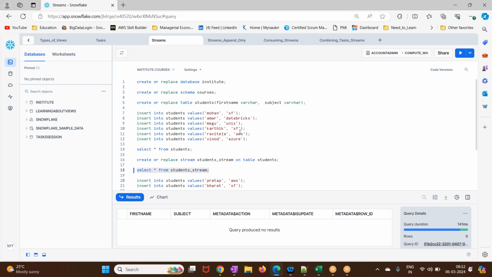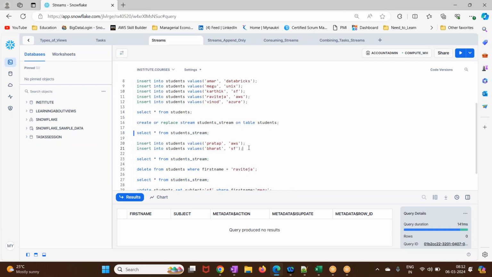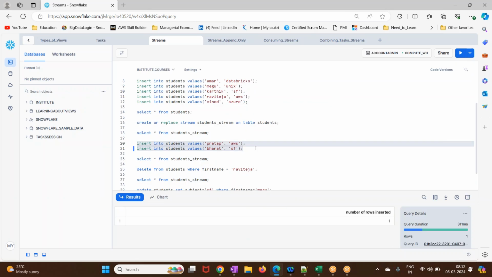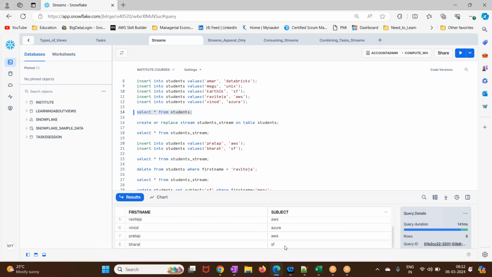Let me try to insert two records into the students table. My two records got inserted with the names Pratap and Bharat, records 7 and 8. So let us try to query the stream. What happens when we query the stream? This is the stream object that we have created on the students table. Now I am going to query this stream.